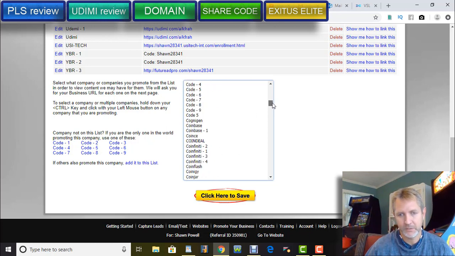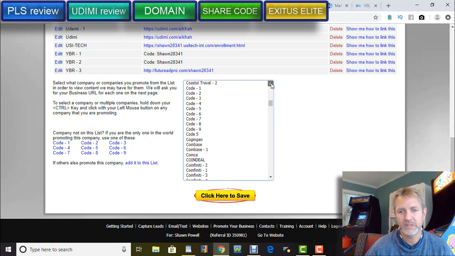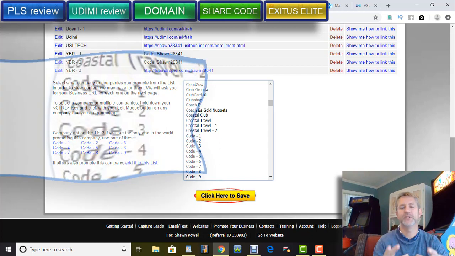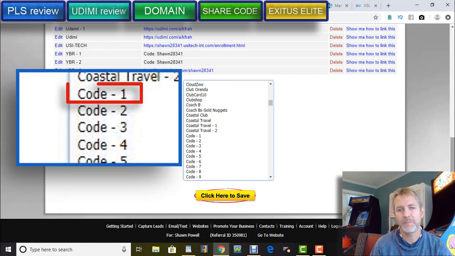Okay. Now, understand something, y'all. This is real important. Here's a lesson that you're going to have to learn with Power Lead Systems. I don't care what the name of it is. If I type in Exitus Elite and I wanted you to use the Exitus Elite button, there could be 3 different things here called Exitus Elite. One with all capital letters, one with a capital E when the rest are small, one with Exitus Elite could be misspelled. I mean, it just doesn't matter.